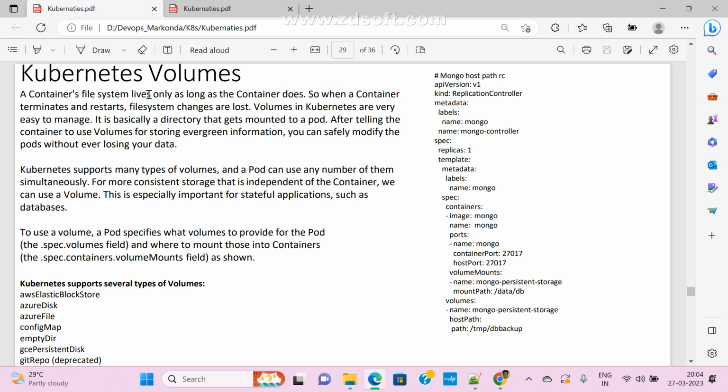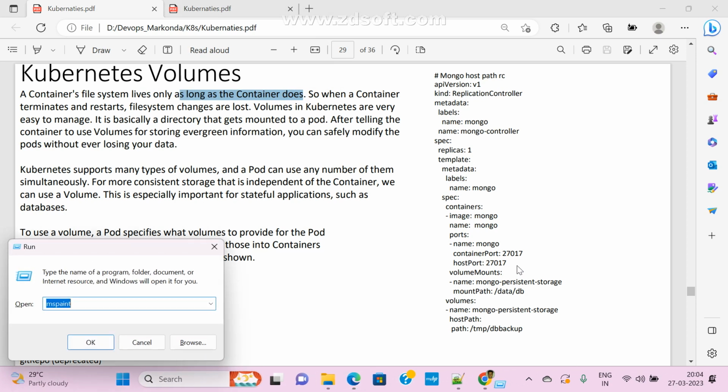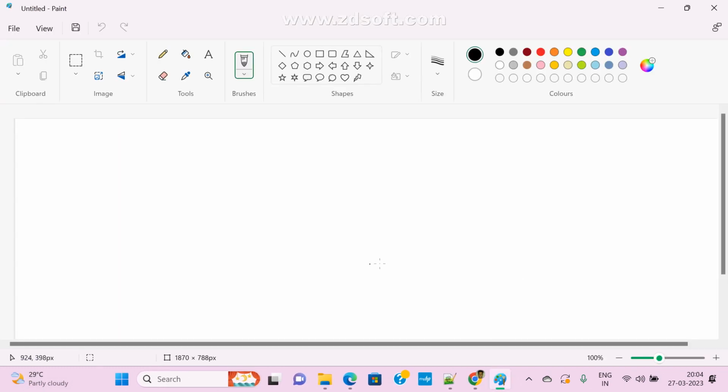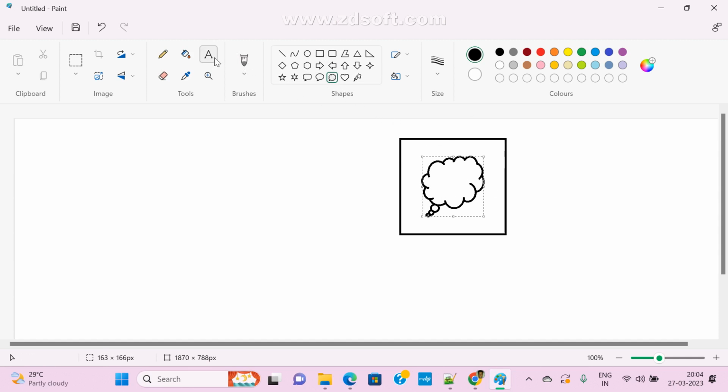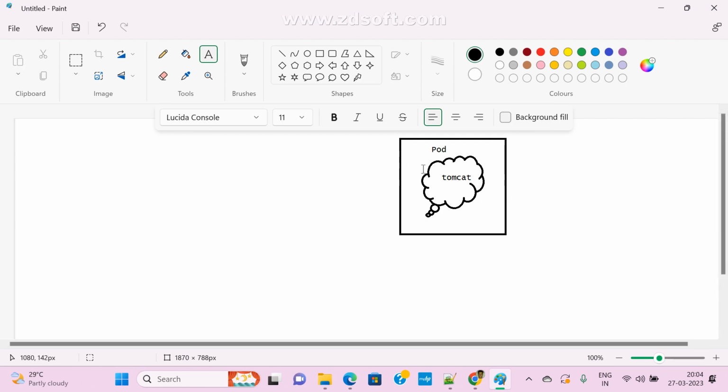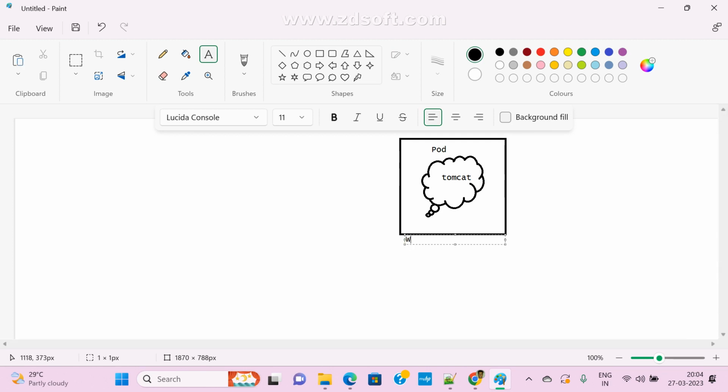See here, the container file system lives only as long as the container does. So this is my worker node, and inside the worker node we created one pod, right? This is the pod. Inside the pod our container is running. I hope everyone knows, correct? So this is my container. Mostly we are using a Tomcat container, right? So this is the Tomcat container, and this is my worker node.